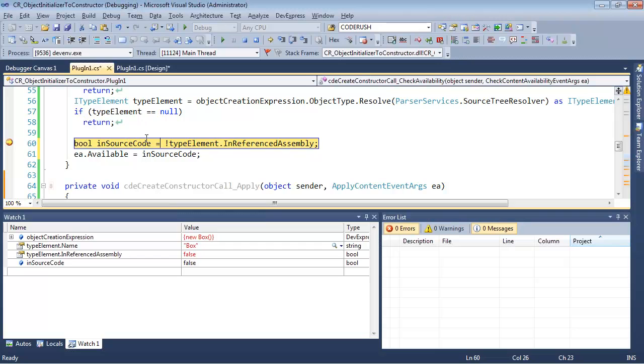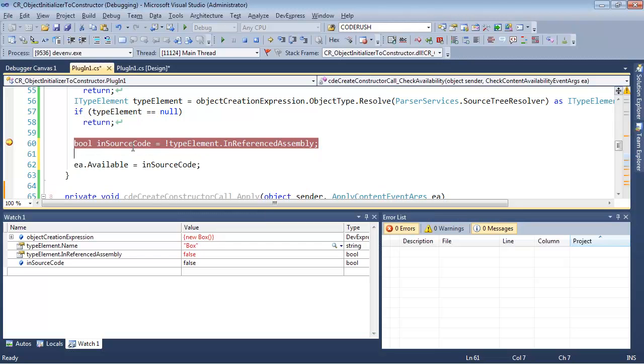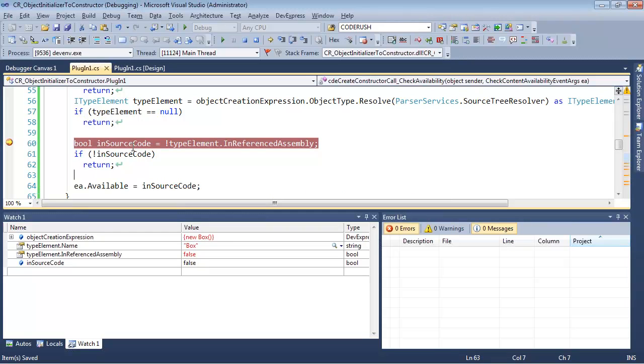Hold on, I'm not seeing it. There it is, right there. There's the caret. Okay. If not in source code, then we're out. We're going to return. Otherwise, we get down to here, and we are going to.